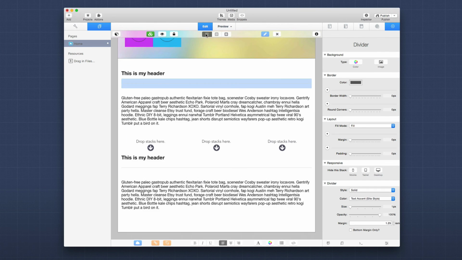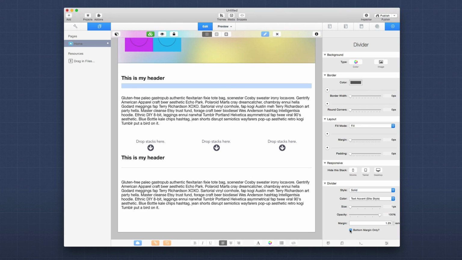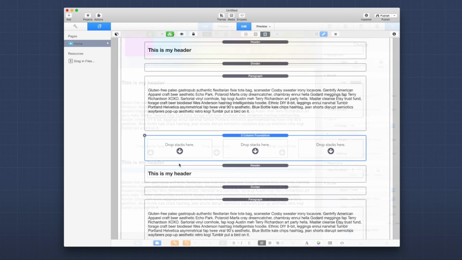Now, if you notice, there was a little bit more space between the header and the divider than I cared for. Right? If you notice, there's a lot of space in between that. So I'm actually going to go ahead and on the divider stack, I'm going to say bottom margin only, because that's going to add just the bottom margin. And I'm going to go ahead and do the same thing on this divider stack. Now let's go ahead and add some content to our 3-column stack.